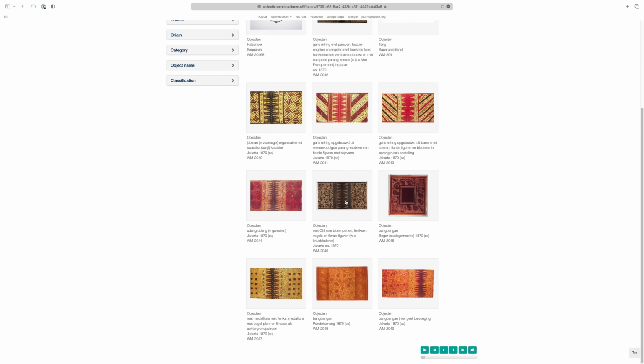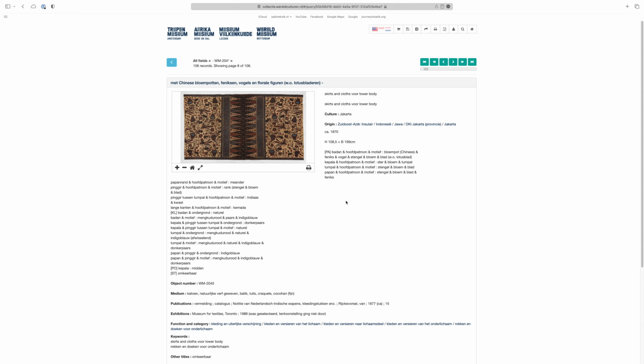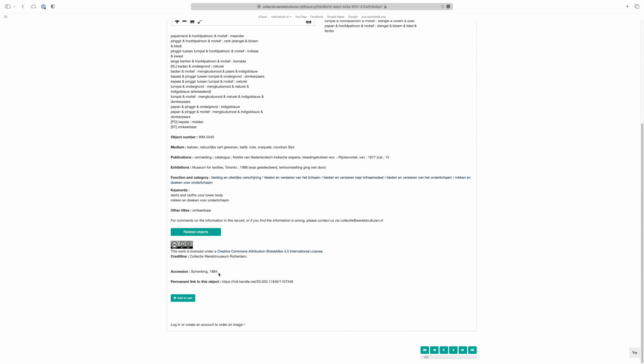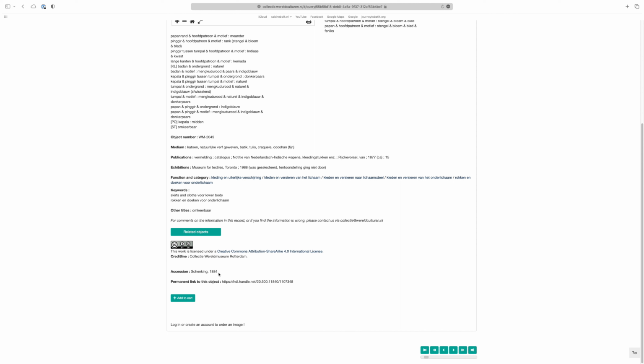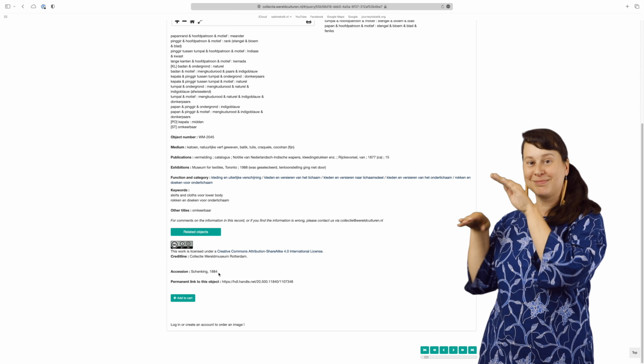Let's click on this one. On the end of the page, we see again donated in 1884. So we can tell from this more than one Batik was donated at the same time, most likely by the same person. Usually this is known, but not available online. So let's go back to the beginning.